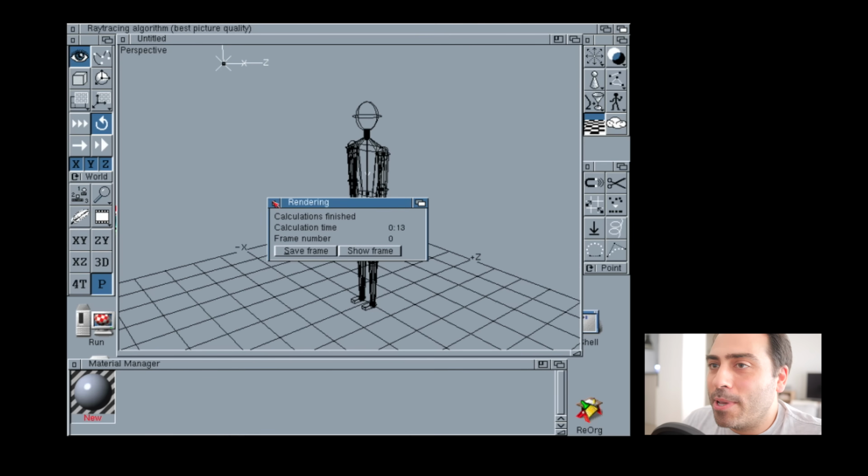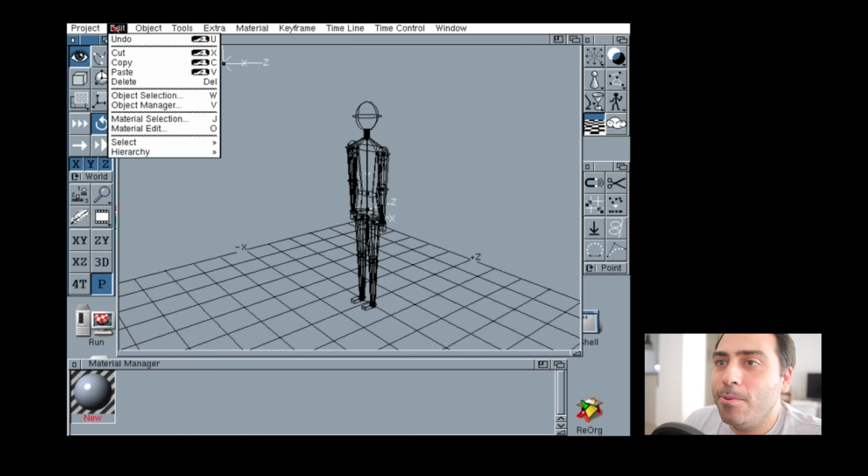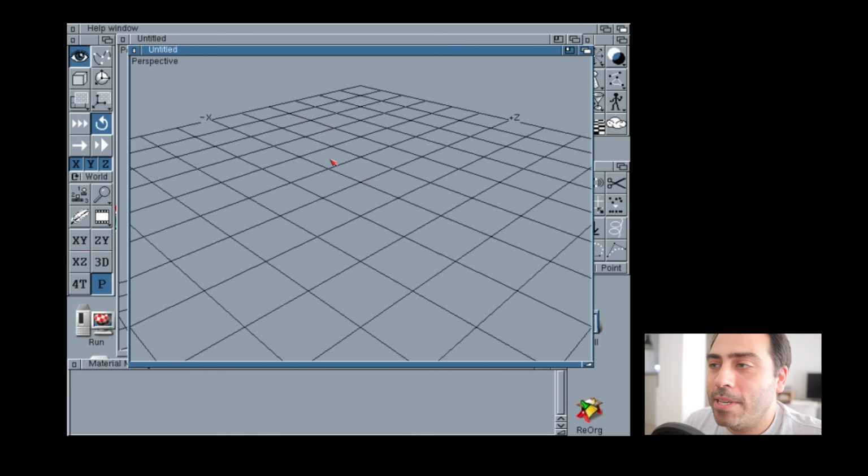Looks great. Renders really fast. What more do you want? Oh my god, wow. That's beautiful. Okay, since this is going really well, let's do a new scene and let's try some Boolean stuff.